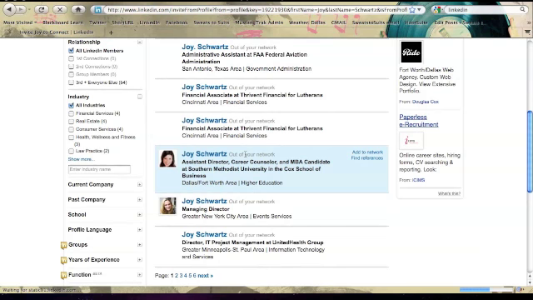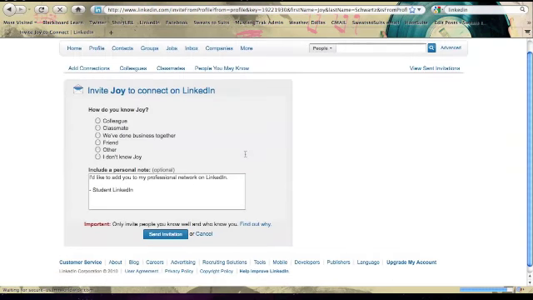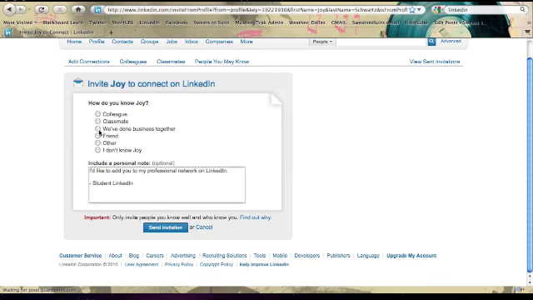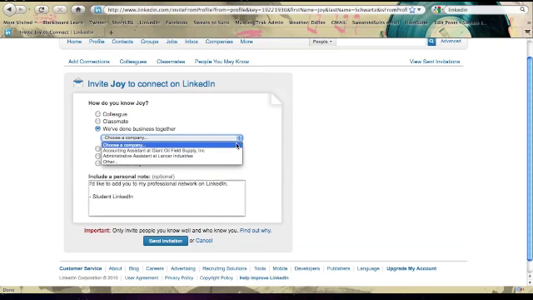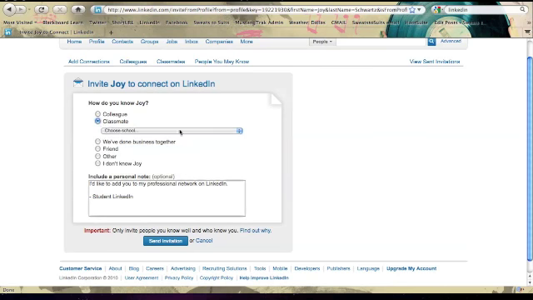And then you can also go back and add someone through their profile. So I would probably click We've Done Business Together. And then if you wanted to connect to me, you would pick one of these. Or we'd probably want to pick Classmate since we have the SMU connection. And then that would allow us to stay connected. And I'll go ahead and connect.